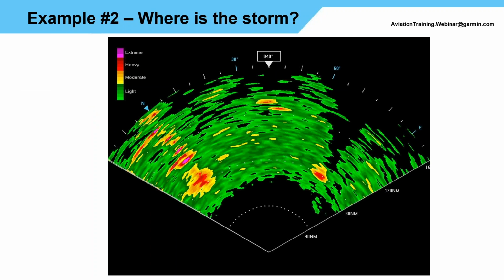Everything else did correlate to be ground clutter. All right, example number 2, send in where you think the precipitation is. Give you just a second to send those answers in.